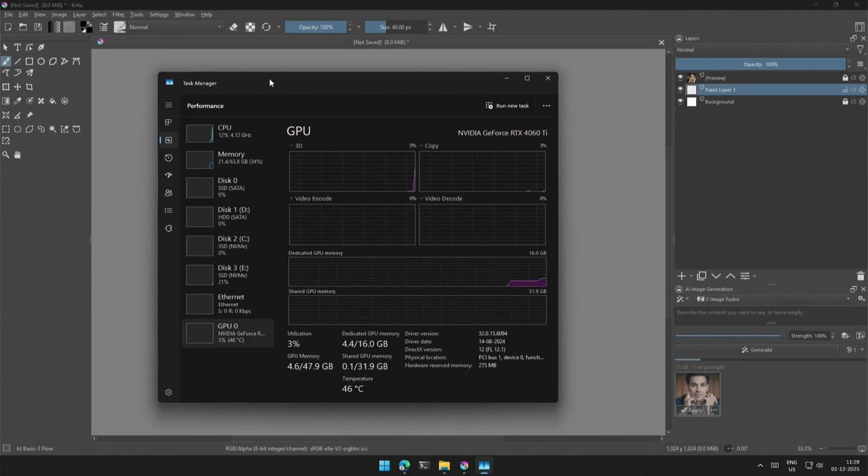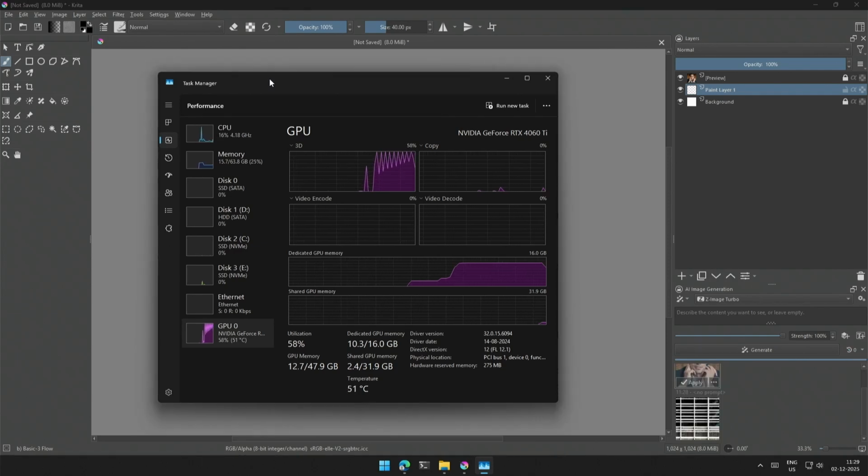My GPU usage looks high, but look at the system RAM, the usage is very low. In case you are running a 12 or 8 gigabyte graphics card, then your system RAM usage will be higher, and the image generation may take a few extra seconds, but it should work.